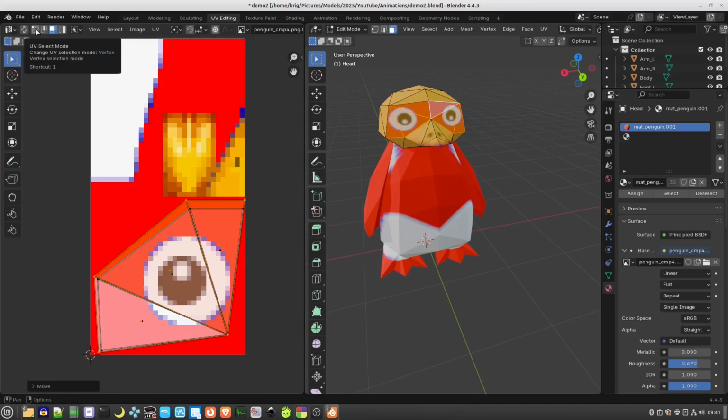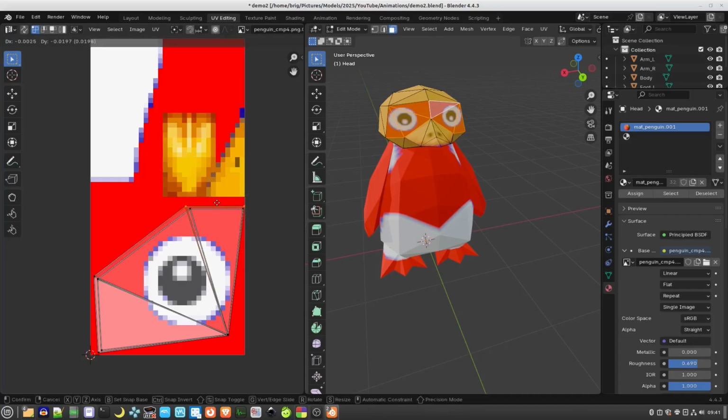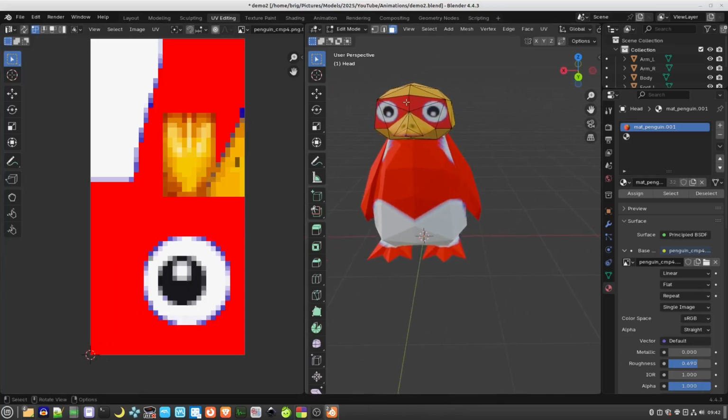And go back to the vertices selection here. And then we want to move these so that they're kind of overlapping. Just like that. So that's the eyes sorted there.